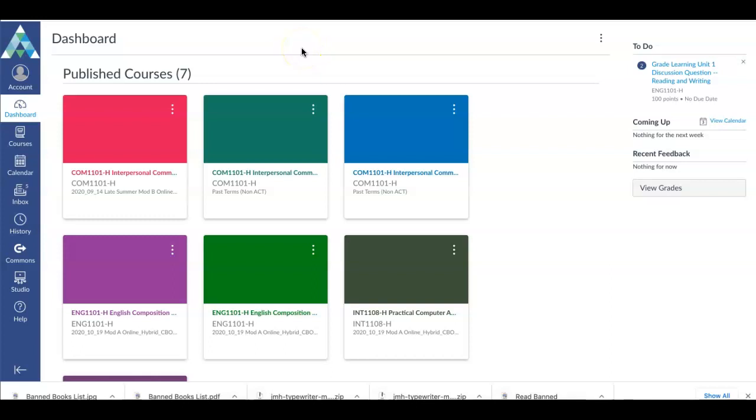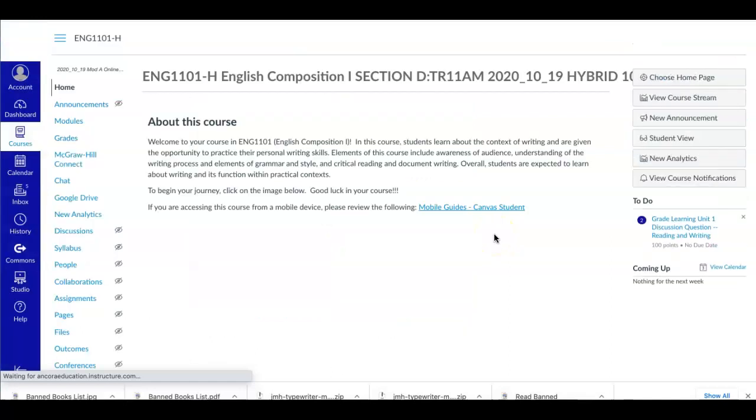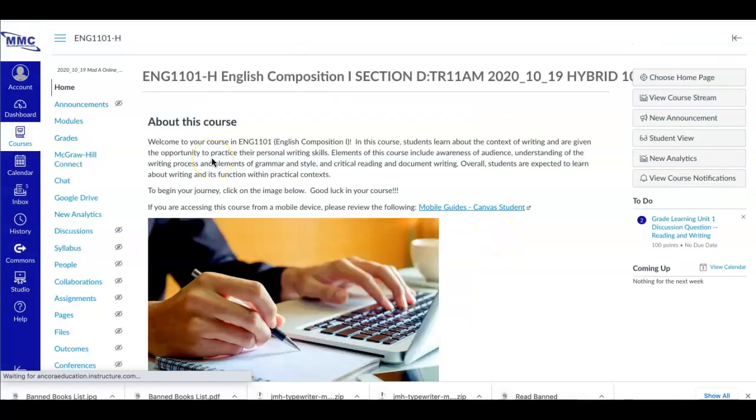I just wanted to go over the course layout real quick with you guys and make sure you understand where everything is and how to access everything. So once you log into your student portal and you see all your courses there, you're going to go ahead and click on our course. And then here on the side, you'll see a couple of different options.